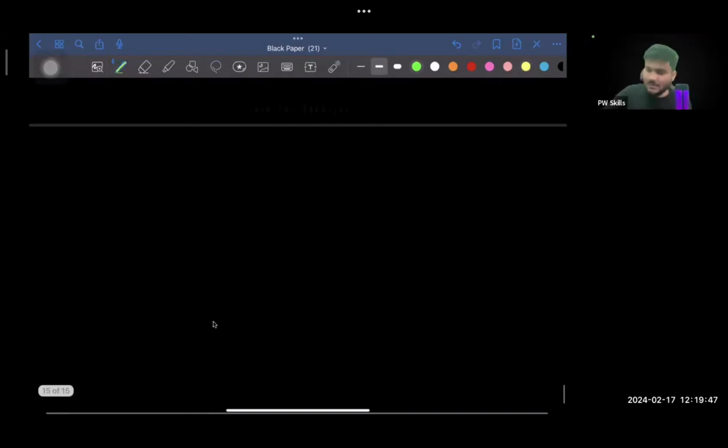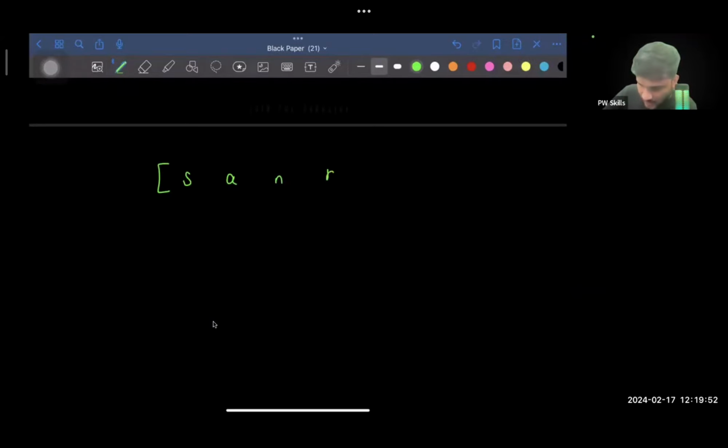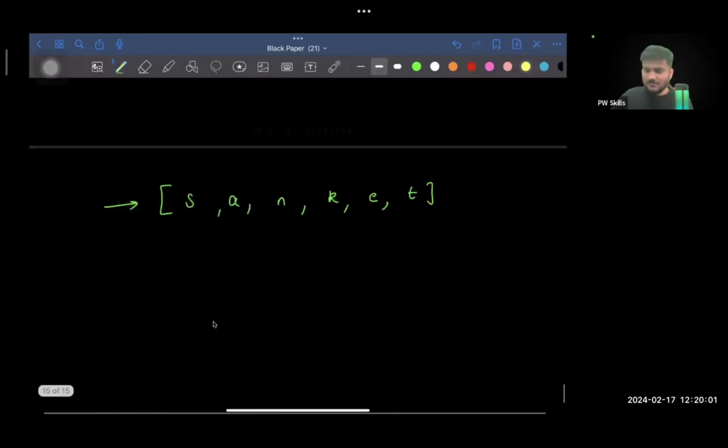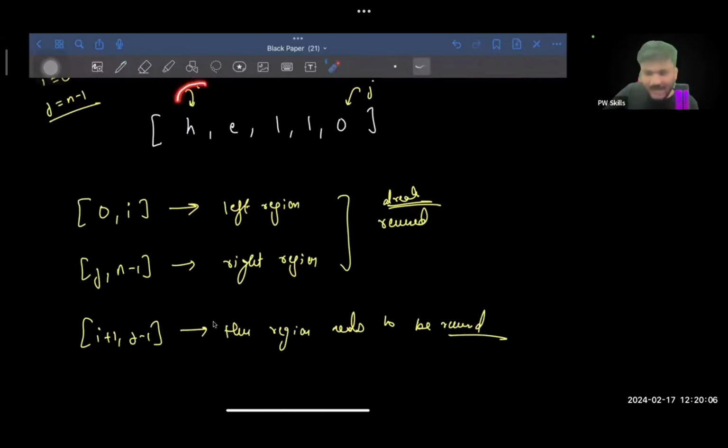Okay, so let's take a bigger example. Let's say we take SANKET. Let's say we want to reverse this array. How can I do that? Let's take the same approach again. What did I say? Start i from one end.